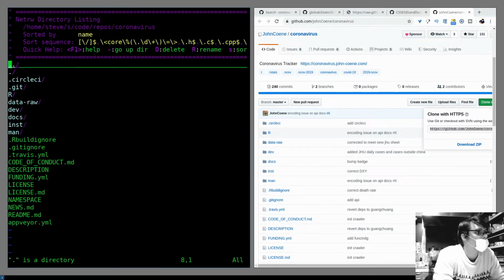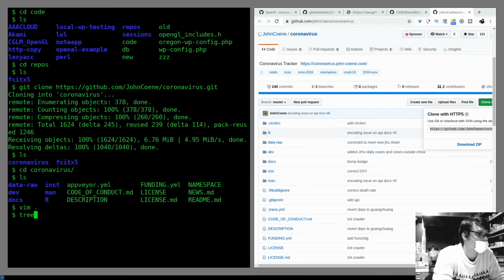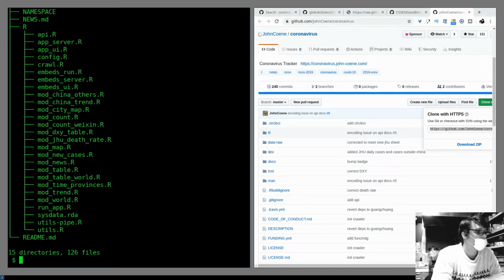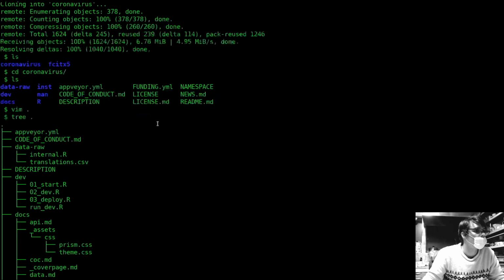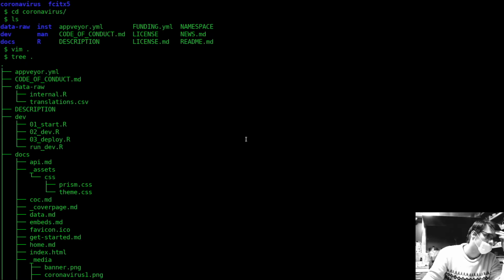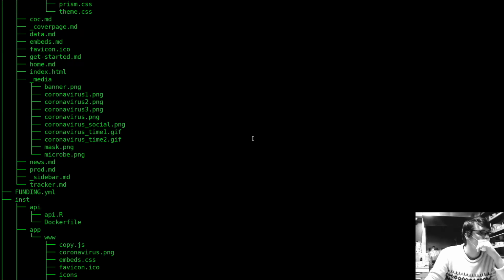Let's poke around in this thing. Actually, here's what I want to do. I like to do this little tree. So we've got 126 files. Let's take a look here. Data raw, docs, tracker.